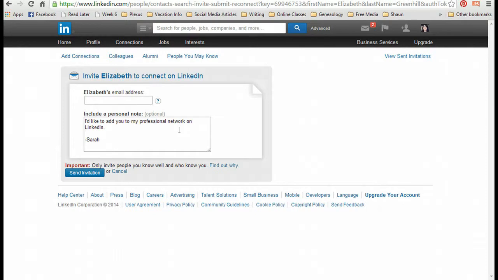And you want to take a little bit of time to do it, just because you want to sound professional. Make sure everything is spelled correctly and you use proper grammar. Then you can just send the invitation. And you can just do this person after person after person. You can use the same wording here. You can just copy and paste that if it requires you to do that, and that's fine.